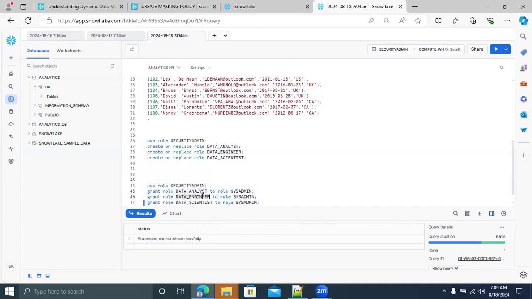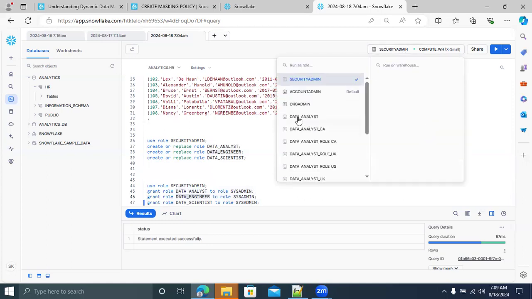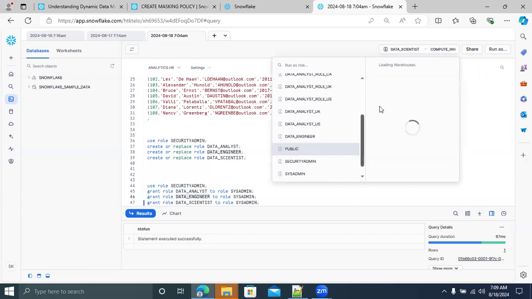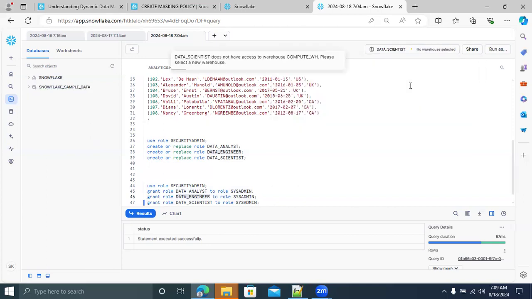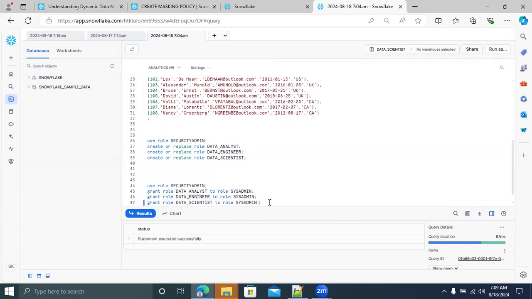Data analyst, data engineer, data scientist. You can see now, right? Data analyst, and the data engineer and data scientist. If you click on this, you can't see any warehouse, because I didn't give you any privilege for creating warehouses. Now, everything is good.